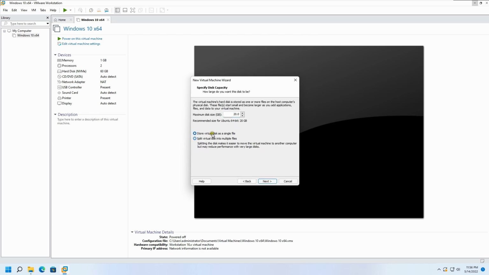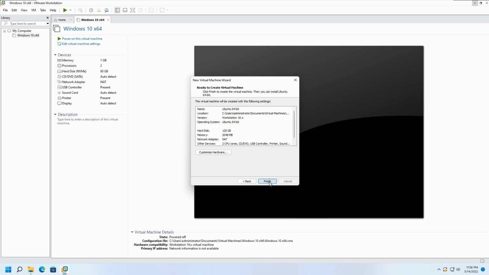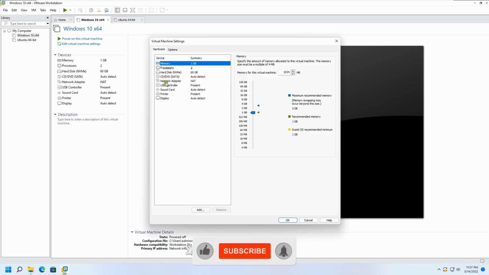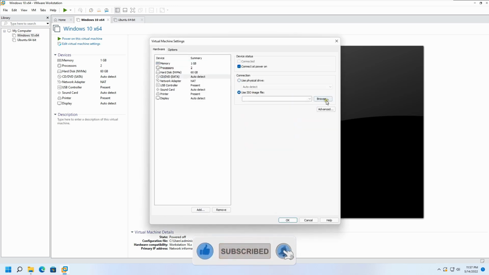If you want to store as a single file, you can choose from here. You can put anything up to recommended, whatever you want, and click on next. This is the same thing as I told you earlier. Click on finish, and you'll see right here. Now you can go back and forth and manage the operating systems. Once you power on, click on edit and add the operating system here.